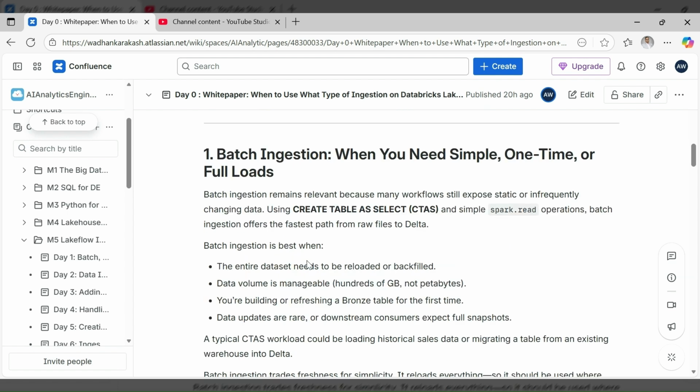Batch ingestion remains relevant because many workflows still expose static, infrequently changing data. When the data is static and infrequently changing, what we use is CTAS, create table as select, and simple Spark read operations. Batch ingestion offers the fastest path from raw files to Delta. When to use batch ingestion? When the entire dataset needs to be reloaded or backfilled.